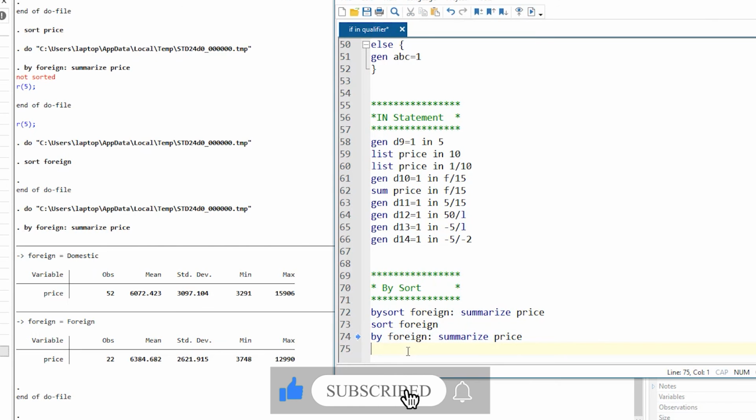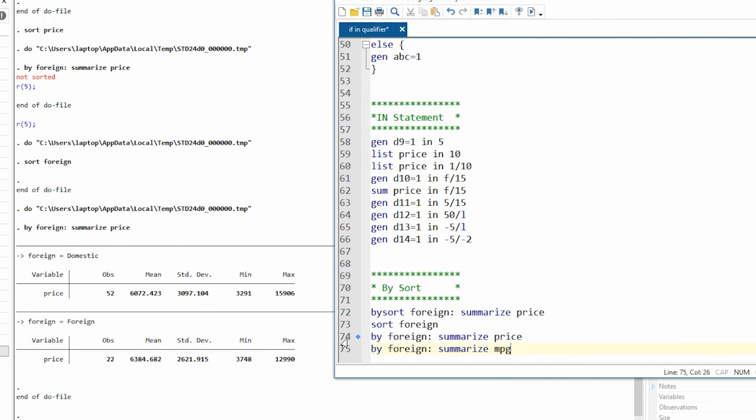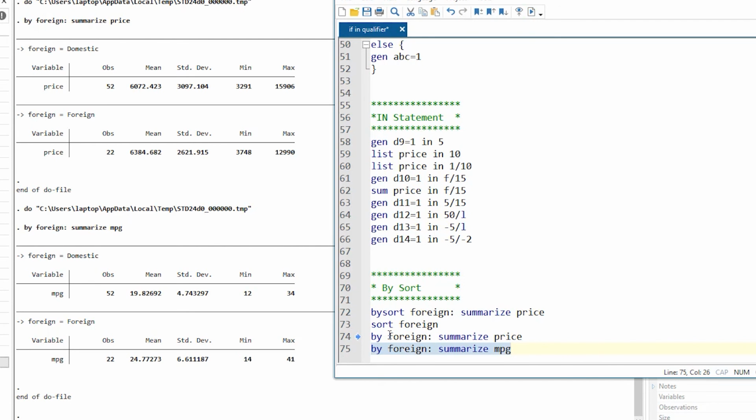Let's just say we can use mpg over here. So now in each of these commands, the data wouldn't have to be sorted first. It would simply be easy to execute. It would be efficient to execute these commands. So if you have a large data set, first sort it on the variable of interest and then use whatever multiple commands you are going to use. If you are just going to use one bysort command, then it doesn't matter.